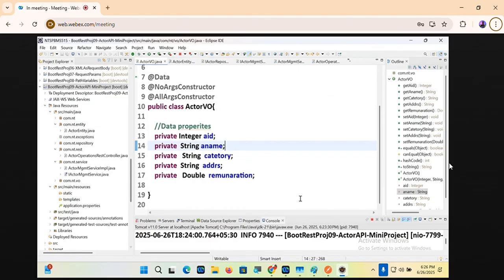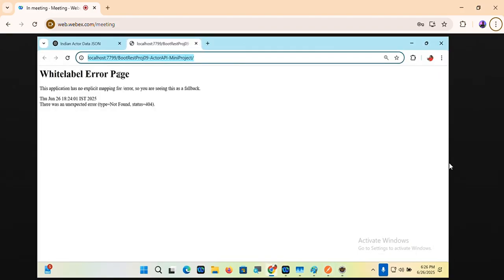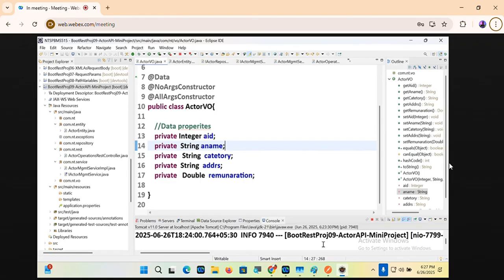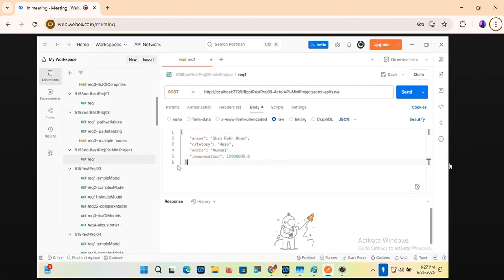We are looking in ChatGPT for JSON data. Here is my JSON data. Copy this, guys. Say paste. Shah Rukh Khan, hero, Mumbai, all this stuff. AID is not taken because it will be generated dynamically. I think all set, guys. Click on the send button.